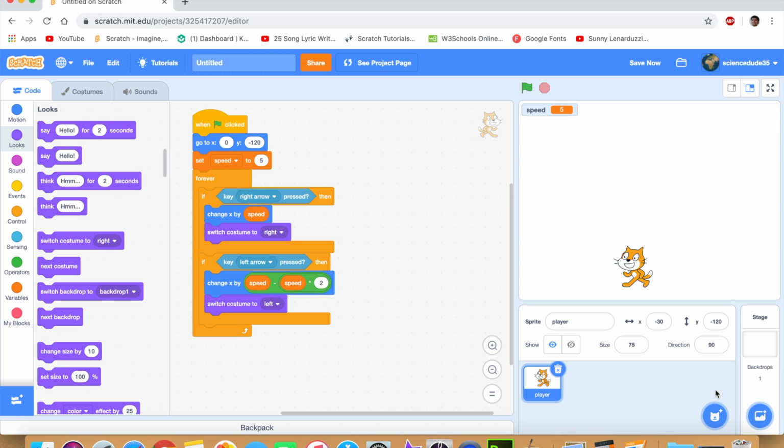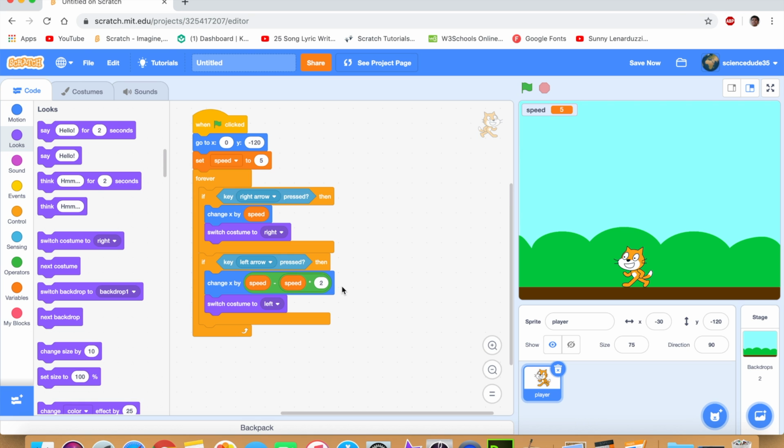Alright, now let's choose a backdrop. Before we do anything else, you always want to choose a backdrop. And that backdrop's good for me. So yeah. Okay, now let's continue on with the code.